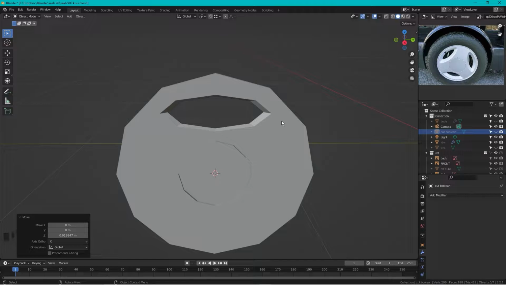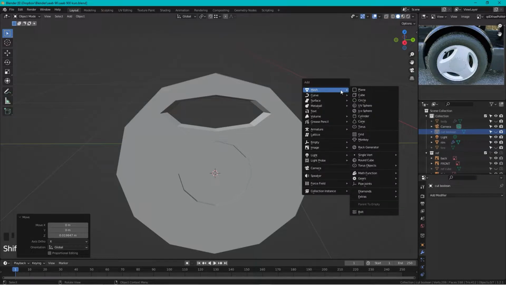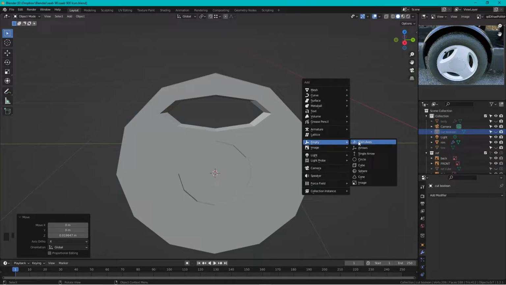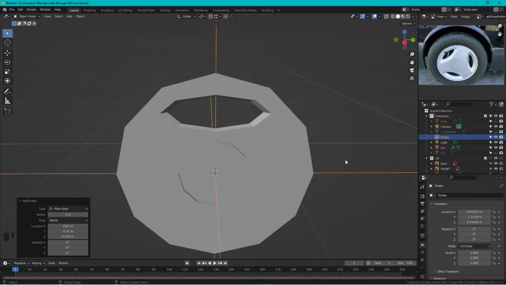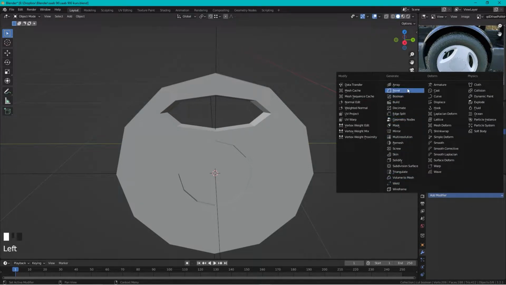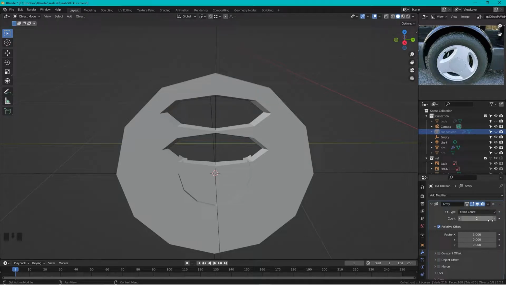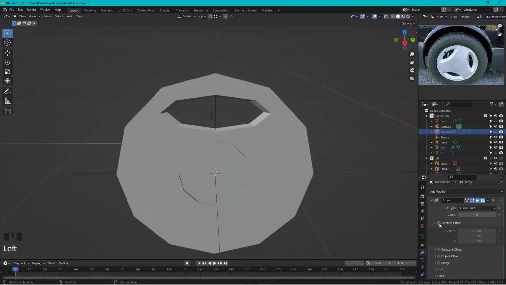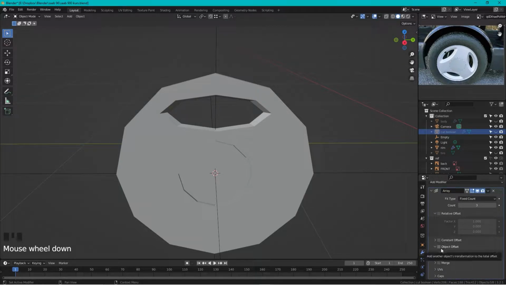But now we need to make an array of this. So we save. The way to do it is that we start out by creating an empty, Shift A, empty. We can take plain axis in the center of the wheel. And we want the cut Boolean to have a modifier, and we want this to be an array. And we want it to be 3 parts, and we want no relative offset. We want it to be an object offset, and we want that object to be the empty.